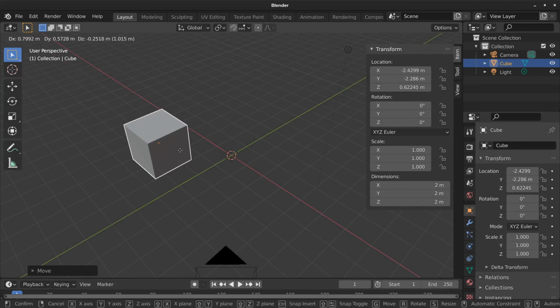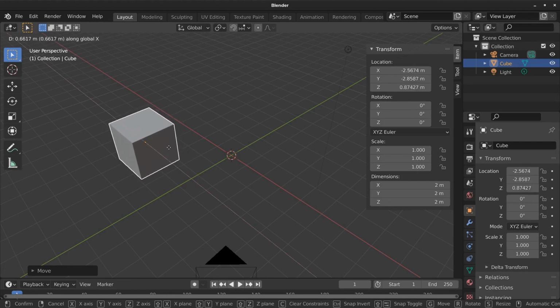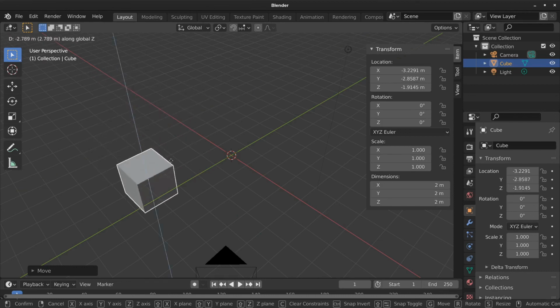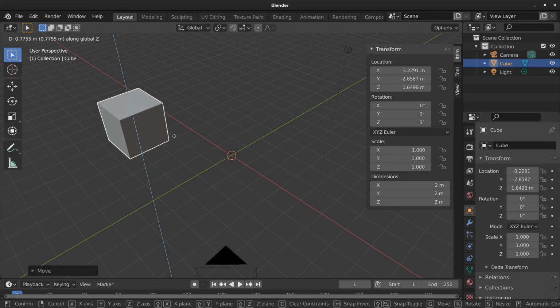Now you can also restrict this movement to axes once you're moving the object already. Now if you hit the letter X, it'll restrict the movement to X. If you hit Y, it restricts it to Y. If you hit Z, it restricts the movement to the Z axis.